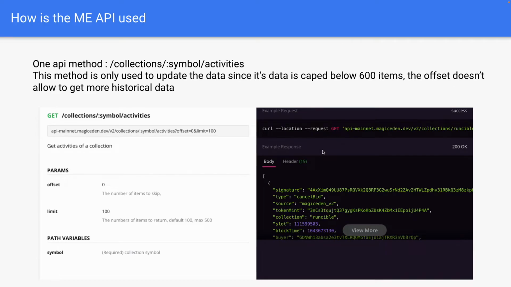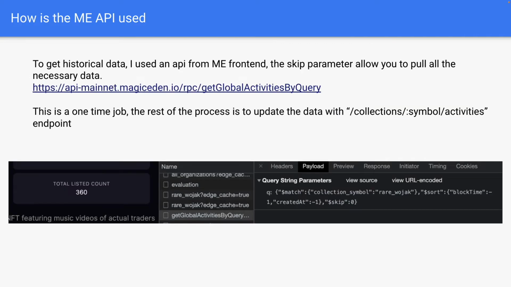How is it done? The data was collected using the collection activity API method. The only problem with this method is that it's limited to 600 items. So in order to get historical data, I used an RPC method from the Magic Eden front end. It was just used once for historical data, but for updating, we use the previous method since it's more reliable.